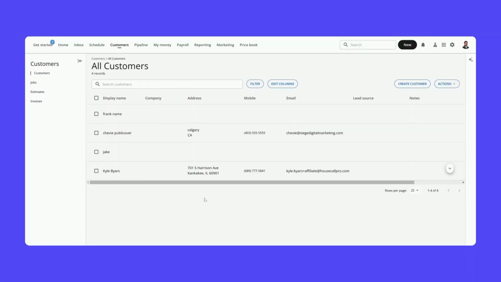So I want to quickly talk about the customer portal feature in Housecall Pro. It's a great way to keep your clients informed of all their estimates and invoices in one spot that they can log into and check at any time. And there's a few ways to send an invite to them for them to be able to access the portal.